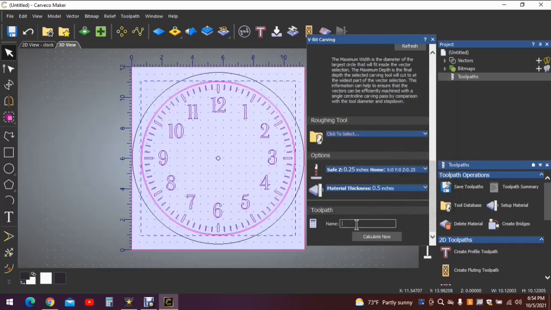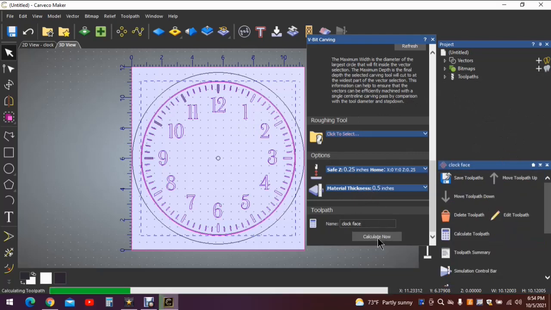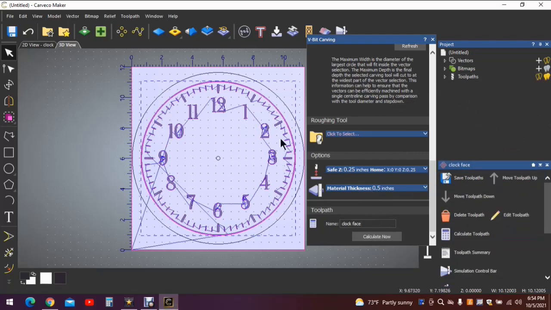You're going to name it. You can name it anything you like. I'll name it clock face. As I've said before, being specific with that name helps you locate the name over here when you're trying to make corrections. So we have the name, we have the material. Let's calculate. And as you can see, we now have toolpaths.